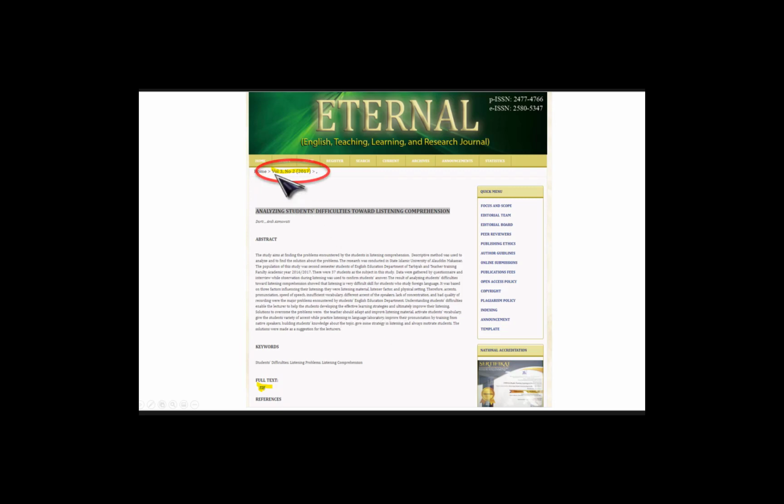So when we look on the website, we can see that it's volume 3, number 2. That means, by the way, that volume is the number of years. So this journal has been published for 3 years. This is volume 3, year 3. Number 2 means each year it's published maybe 2 or 3 times. So this is the second publication in the 3rd year.